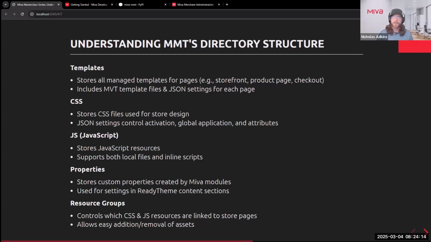First one is templates. This folder contains all the managed templates for your store. So each page, storefront, product page, basket, has its own .mbt file. Any items assigned to the page, like product header and footer, also get their own MBT file as well. In addition to template files in that directory, each page has its own JSON settings file that stores configuration details such as product display, options, layout preferences, or assigned modules.